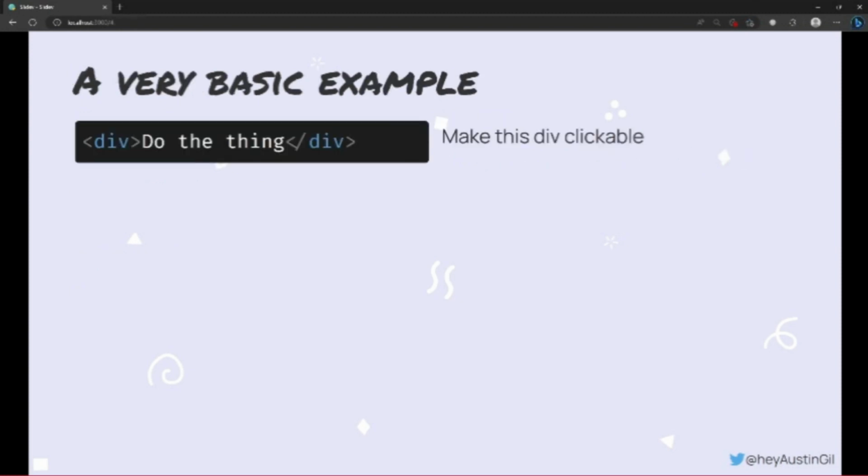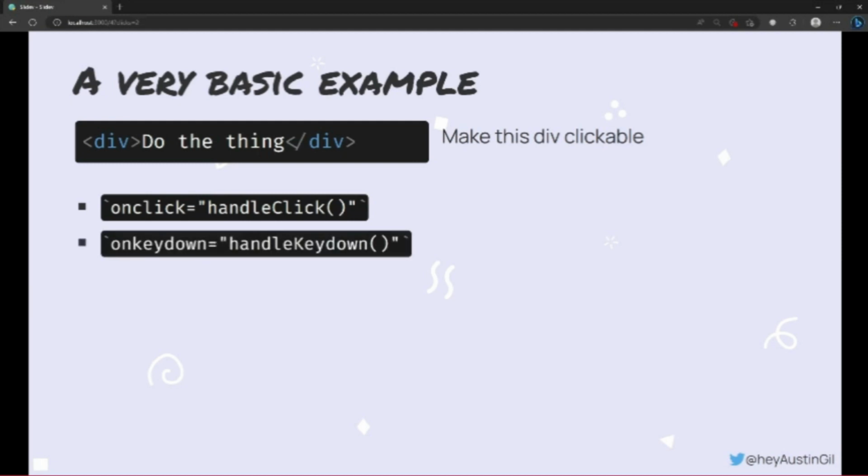So let's look at a very basic example of doing something like this with JavaScript. We might have a div on our page somewhere, and we want to make sure that it can respond to some sort of click event. So we want to make it clickable. And we can do that very easily by tapping into the onClick feature and adding some sort of JavaScript function called handleClick. And we probably want to enable the same sort of functionality for users that are using a keyboard. So we want to have some sort of key down event handler as well.